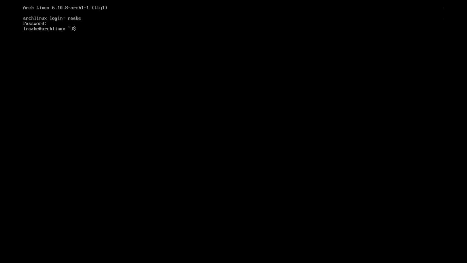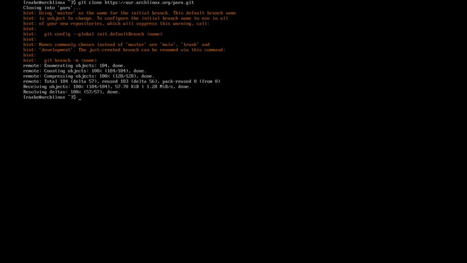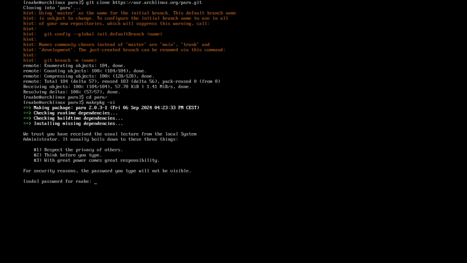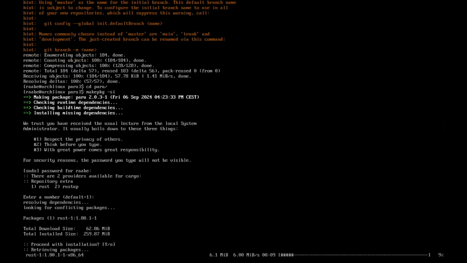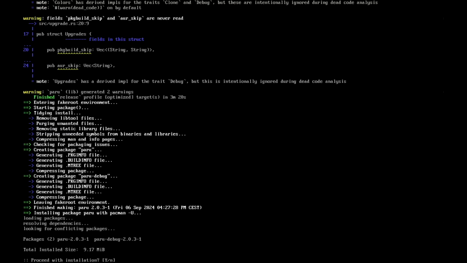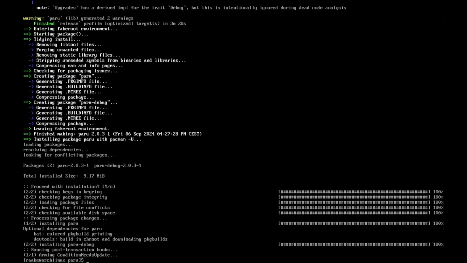I will use paru in that case, and I enter git clone aur.archlinux.org/paru.git. I change into the folder paru, install paru with makepkg -si. Enter the password. And some required dependencies will be installed. I confirm the installation with yes. And here we are, paru is installed.